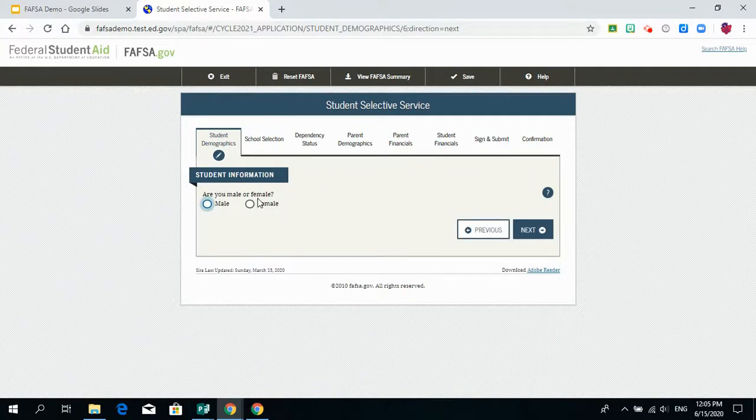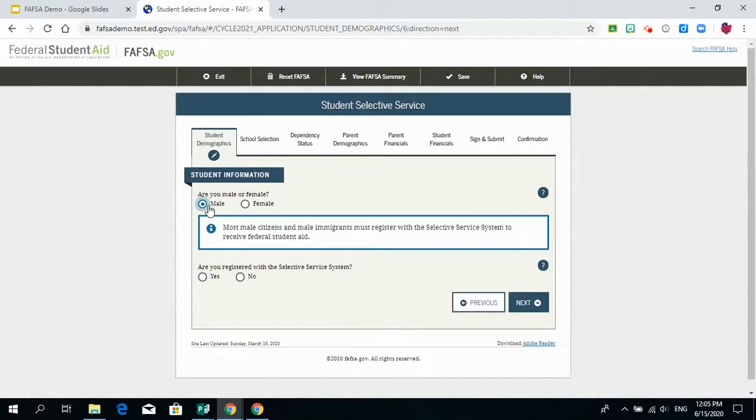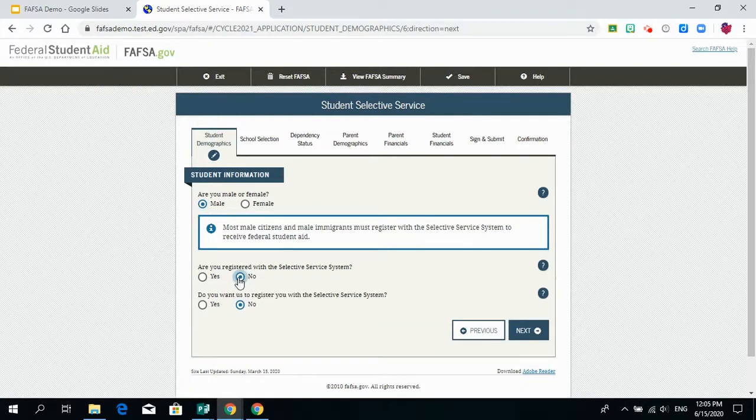Are you male or female? In this case, the student is male, and I want to show this because it has some additional questions. Are you registered with a selective service system? In this case, the student has not yet registered. Do you want us to register you with them? In order to receive federal financial aid, male students must register with the selective service system. So you want to click yes on there if you want to receive financial aid.